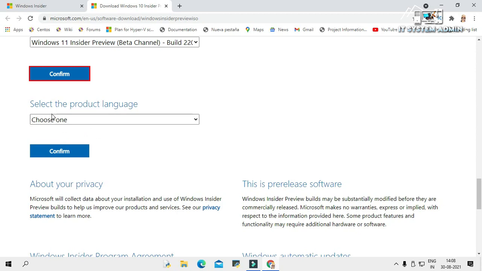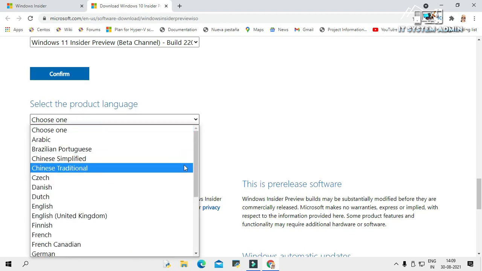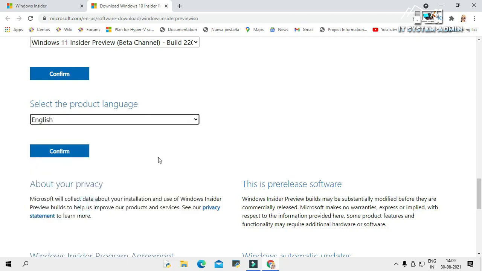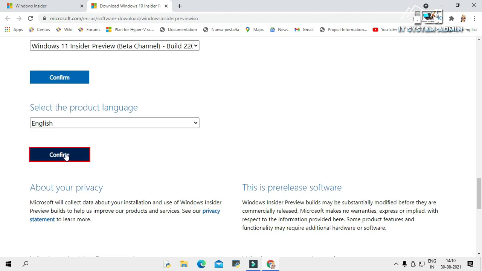Now you have to select the product language. I am selecting English. After clicking on confirmation, your Windows 11 ISO downloading will be started.